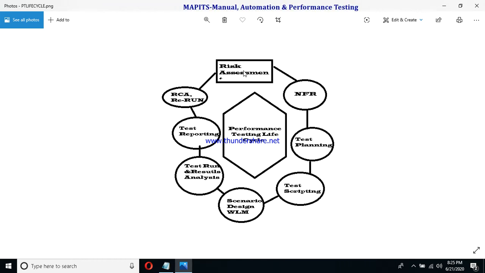Okay, then next is requirements gathering. As I mentioned earlier, we need to understand all the client expectations, right? How much load he is expecting, what types of tests he is looking for, what types of scenarios are part of your NFR document. So we need to understand all the end-to-end information about requirements gathering.